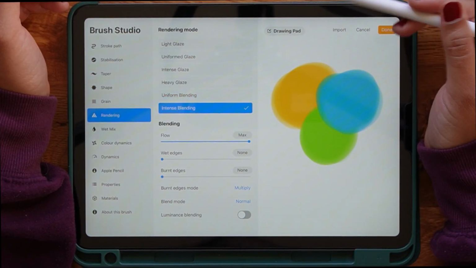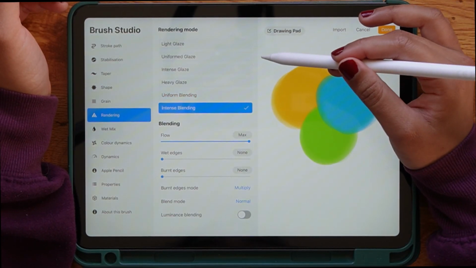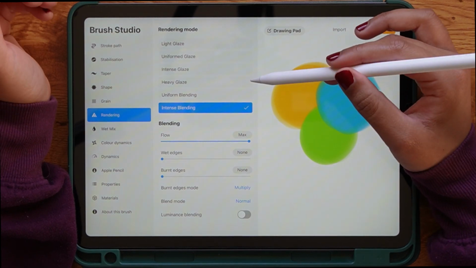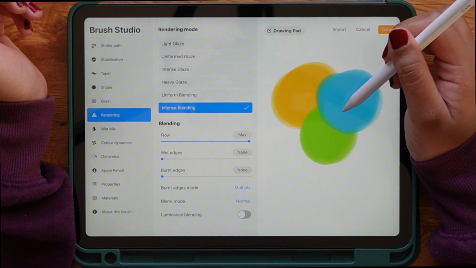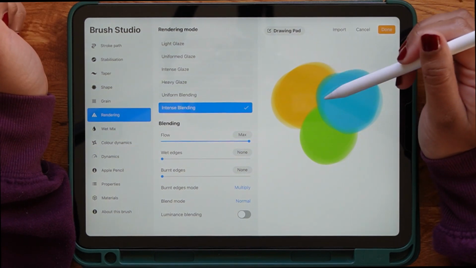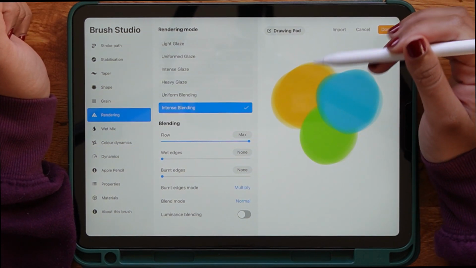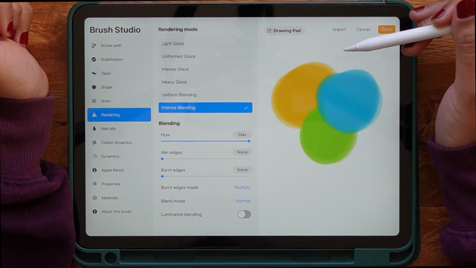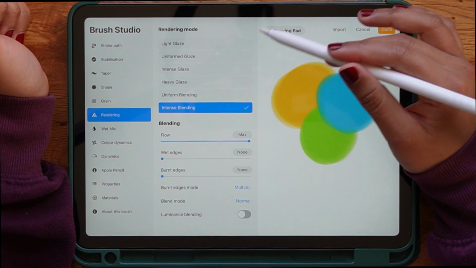Next you have intense blending, which is the highest level of rendering mode here. If you set it to intense blending, it's almost as if you're laying a thick amount of paint on top of each other. So it completely covers the layer of paint that is behind each stroke when laid on top of each other. So those were the rendering modes.